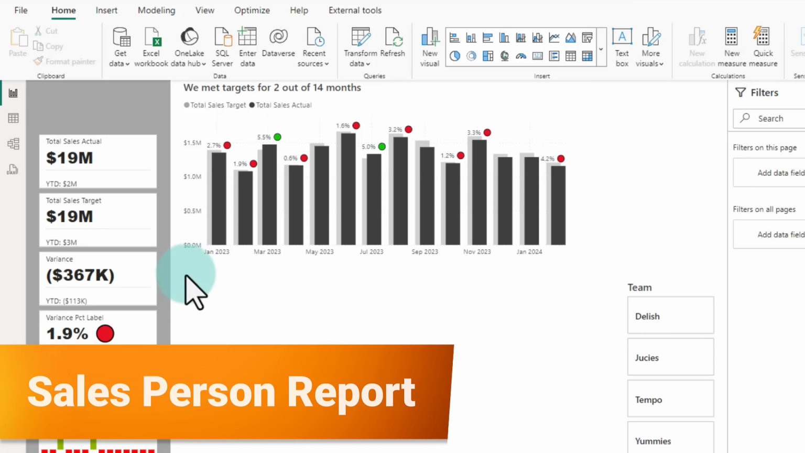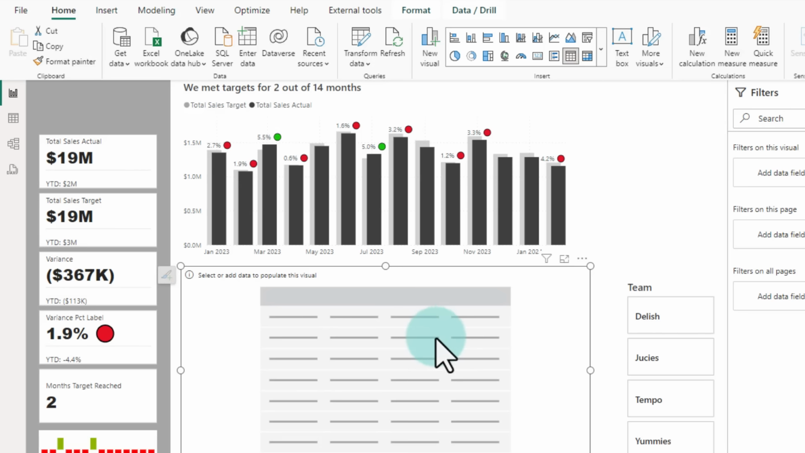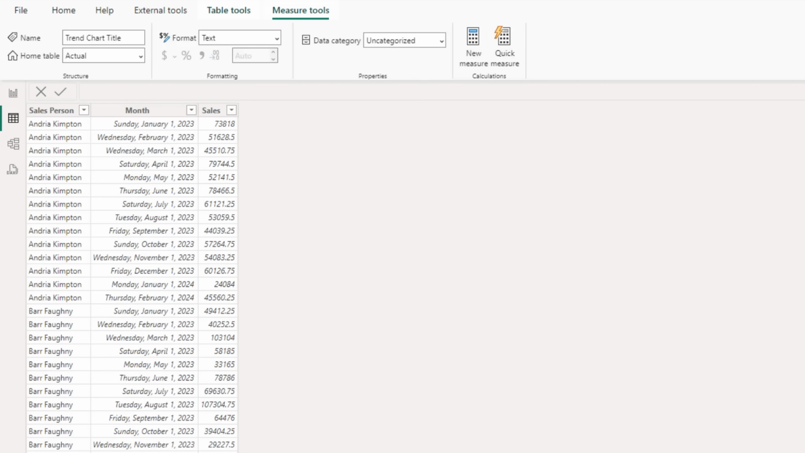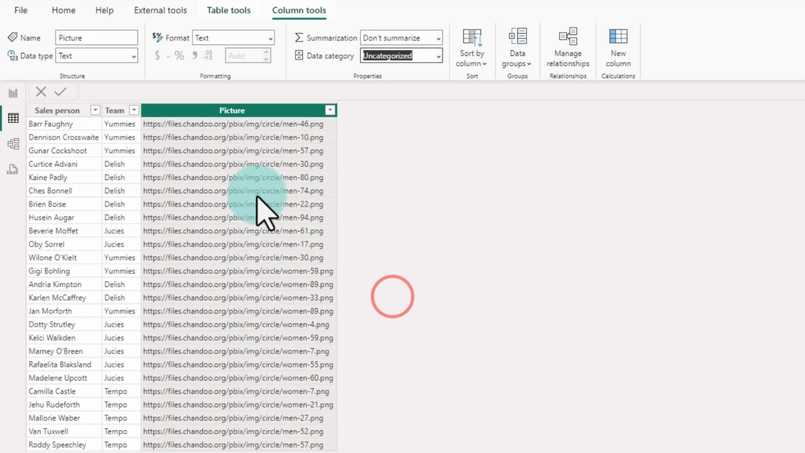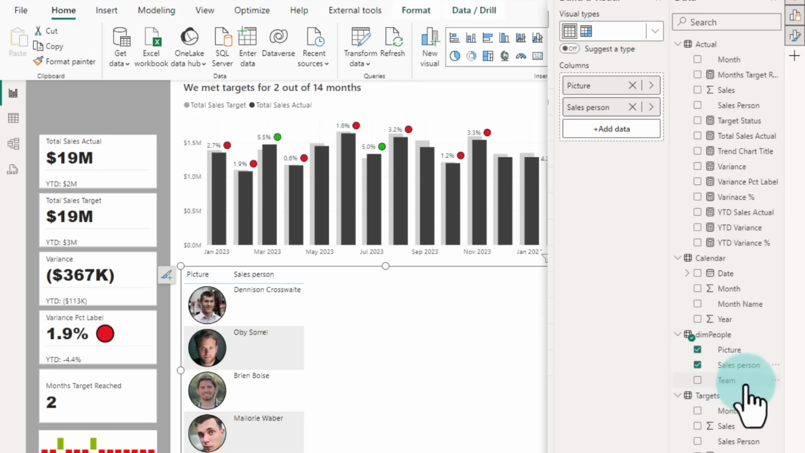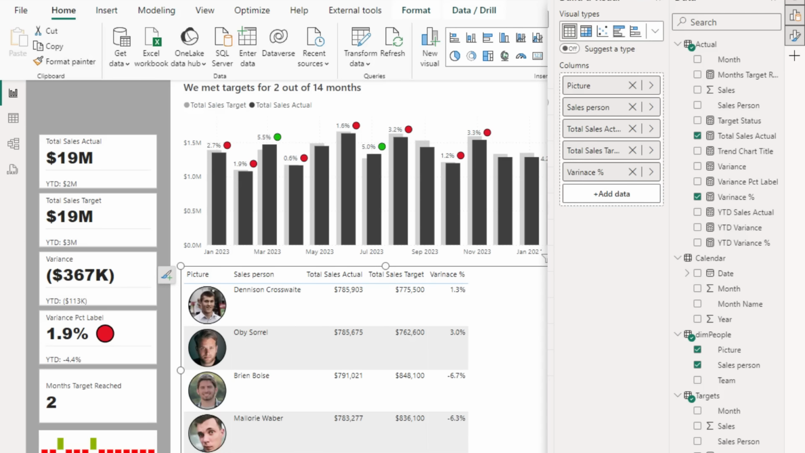For the team level performance, I want to see the picture of the employee, name, how much is their actual performance, how much is their target, what is their variance looking like, and what is the trend looking like. For this, a table visual is great. Before we add the picture, let's go to the model view, select the picture column, and set the data category to image URL. Let's add the picture, name, total actual, total target, and variance percentage.